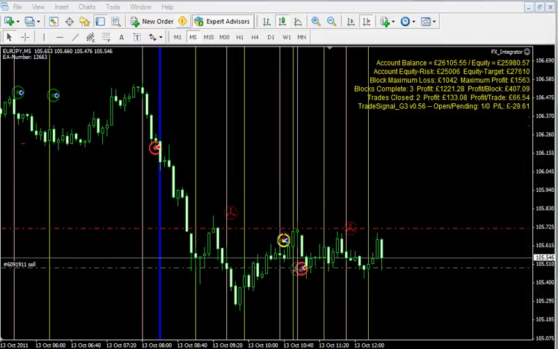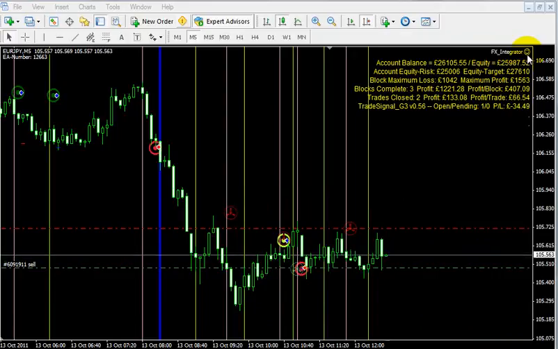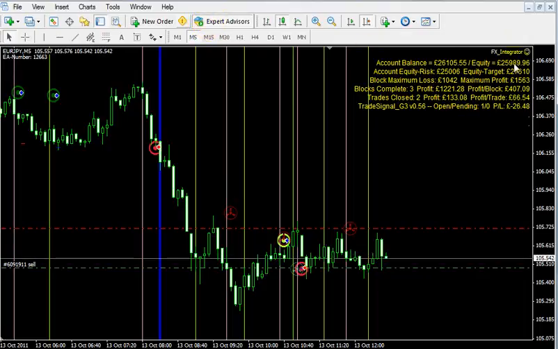Hi, built into the FX-Integrator are a number of unique little features, and in this video we'll just explain some of these features. So we'll start off with the smiley face, which is in the top right hand corner of your chart, and those of you who are familiar with the MT4 platform will know that if you click this button here it turns the EA off, and if you click it back on, there we get the smiley face.